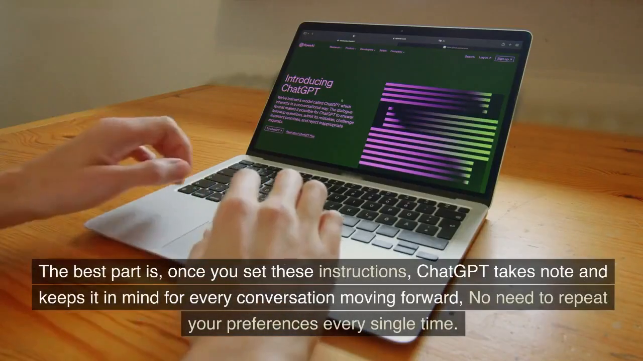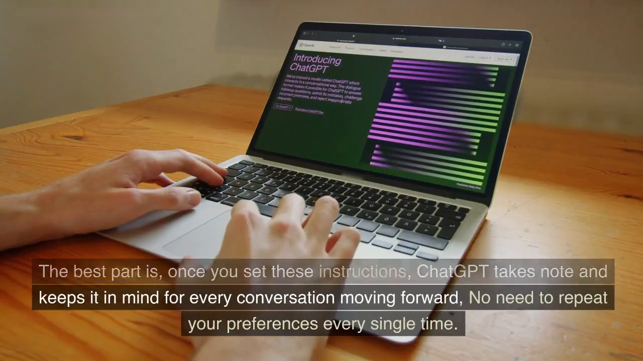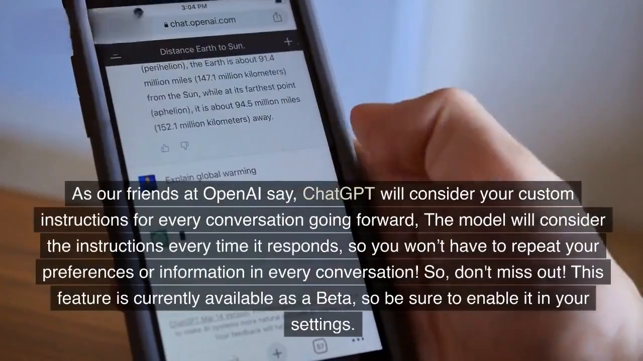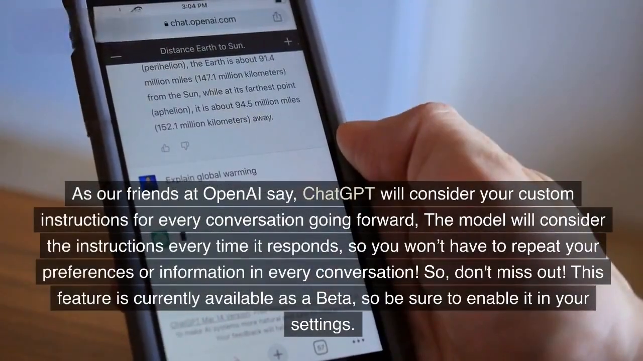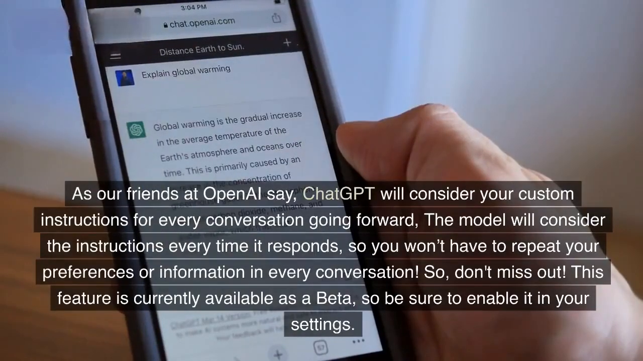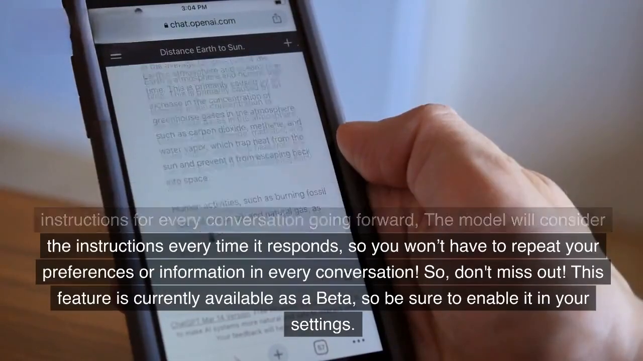The best part is, once you set these instructions, ChatGPT takes note and keeps it in mind for every conversation moving forward. No need to repeat your preferences every single time. As our friends at OpenAI say, ChatGPT will consider your custom instructions for every conversation going forward. The model will consider the instructions every time it responds, so you won't have to repeat your preferences or information in every conversation. So, don't miss out.